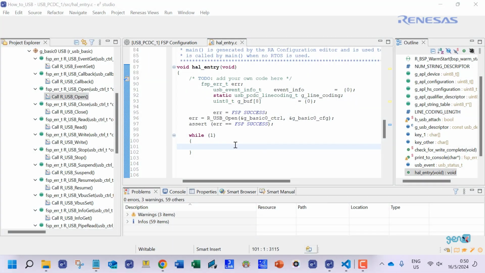Welcome back. In the previous part, we ended by declaring and initializing several essential local variables in the hull entry function. These included an FSP status variable, a USB event info variable, a USB PCDC line coding variable, and an integer array for buffering. Following this setup, we called the OpenUSB channel API from the Developer's Assistance Toolkit and used an assert macro to ensure the call was executed successfully. With these preparations in place, we proceeded to construct the while loop.